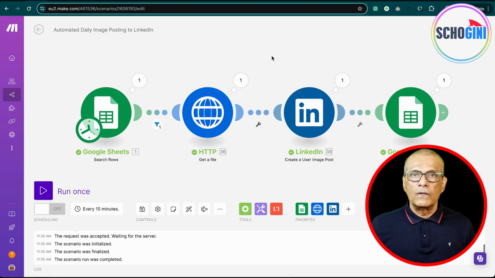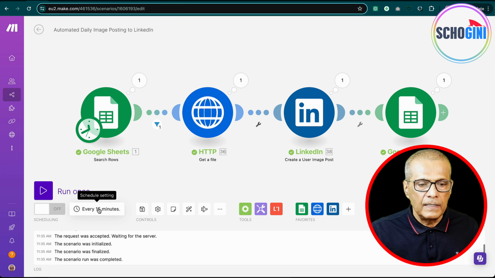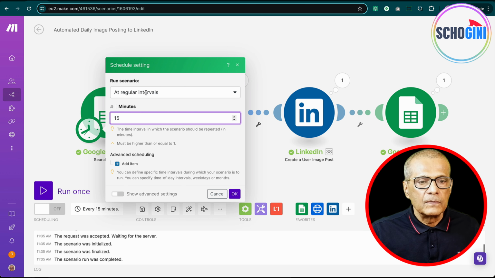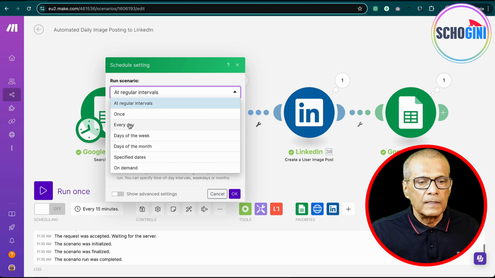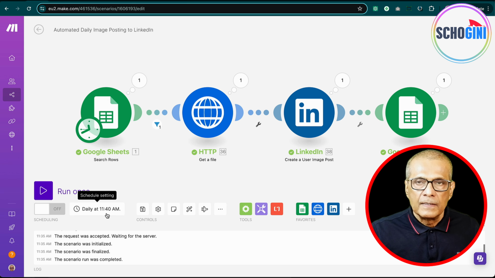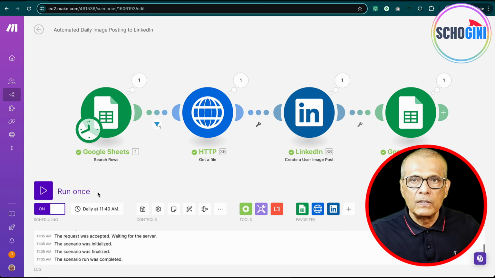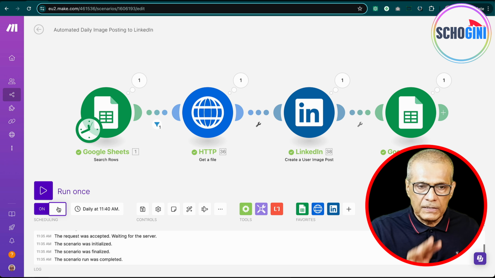When you run your own automation agency, make sure that your scenarios are set up in a fail-safe way. Because if I automate this and say run daily, at regular intervals every day at a certain time, this will happen every day. But if it fails, then you will get warnings, and multiple warnings will make Make.com turn this off. So as much as possible, we will make sure that the flow is fail safe.